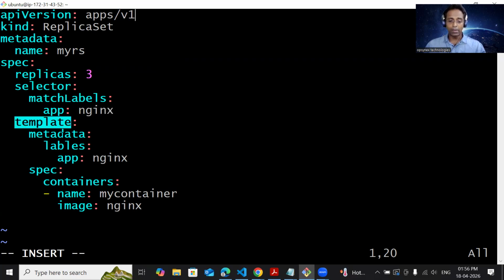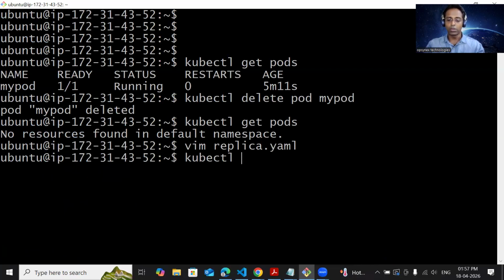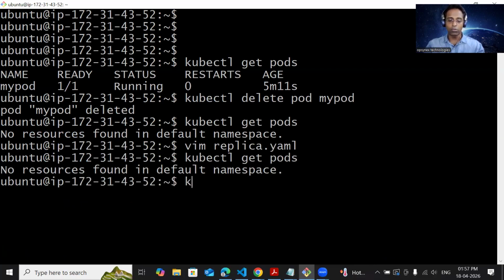And in the template, we are saying that in the metadata, the pods created by this replica set should be assigned this label name app colon nginx. And under the spec, we are saying the name of the container and the image being used for this container. Save that. And we can say kubectl get pods. There are no pods running. kubectl apply -f and the replica set yaml file, the manifest file name.